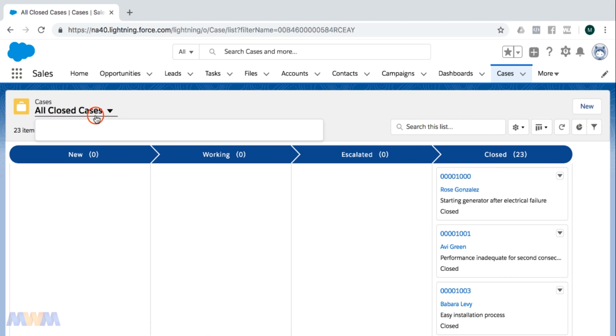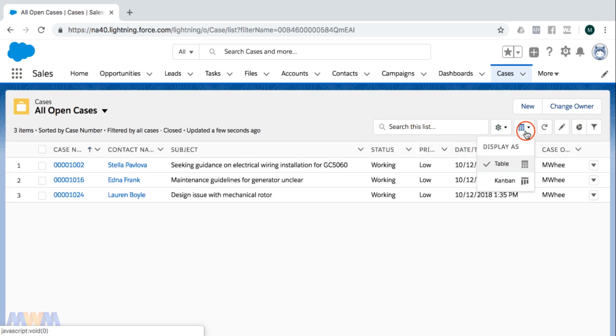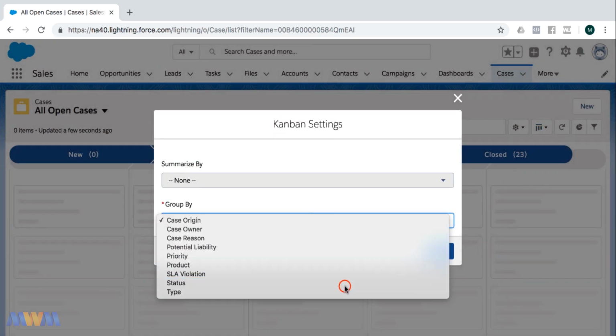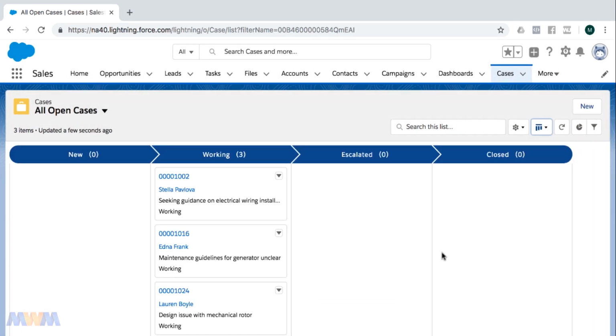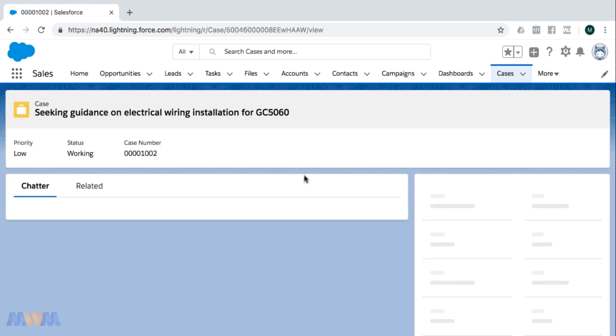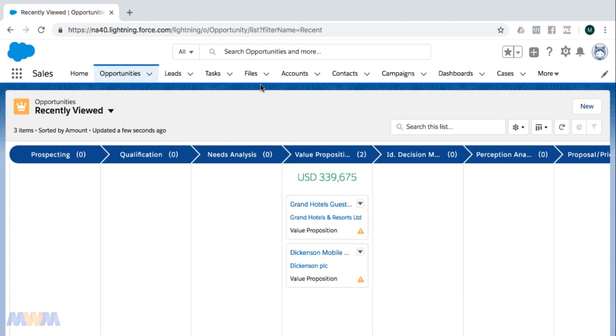If we were to change list views to one that is all open cases, we previously were viewing that by the case origin. So instead we can group by status. And this is a more realistic scenario that you would use if you're wanting to elect to use Kanban for your open cases. And you could drag these, if you wanted to escalate this one, for example, you could just drag it over to escalated and it automatically has a status of escalated now. And so we see here the status is indeed escalated. So drag and drop ability and a lot of power housed inside of the Kanban list views.